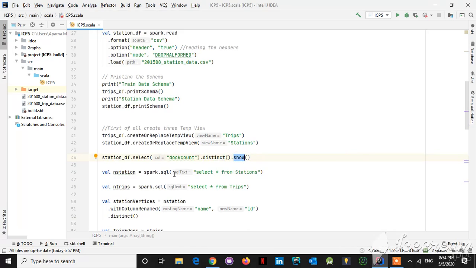And then next, using the views, we are writing the select statements over here. We are selecting the whole data from the view into end station and the whole data from the trips into end trips, and we want to create the vertices now. So the vertices are created from the stations, so we are using the end station, and we are renaming the column from name to ID, and we are selecting only the distinct stations. So each distinct station would now be a vertex and is stored in station vertices.